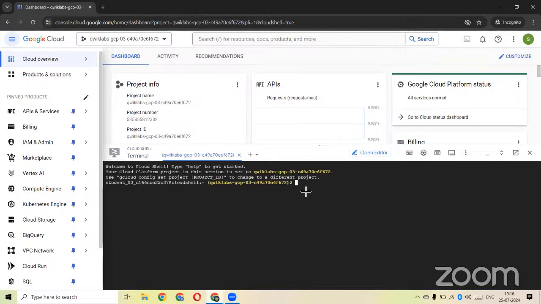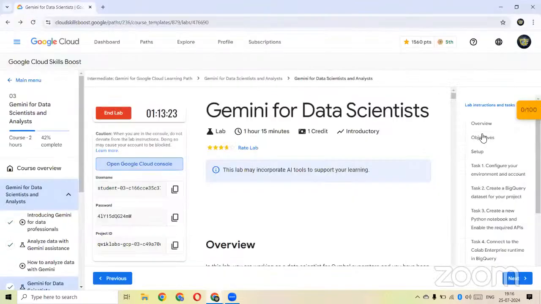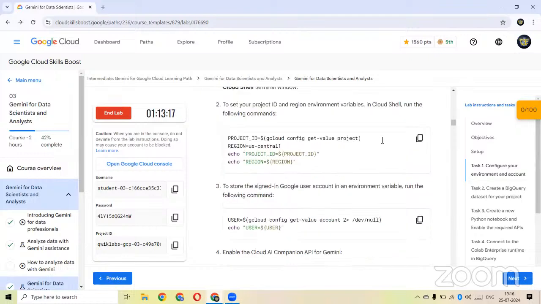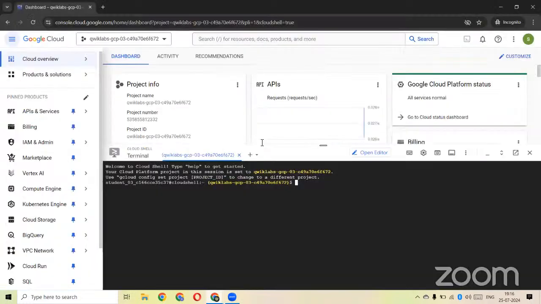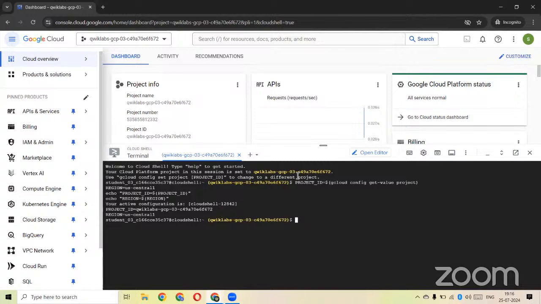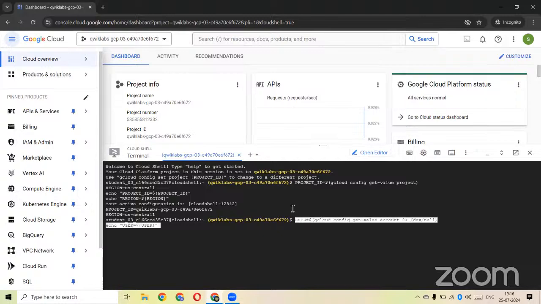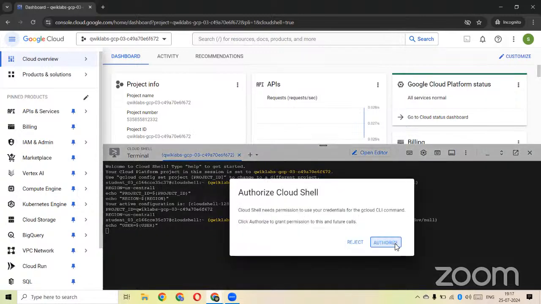And now we have to store our lab name, project IDs and our region into the variables project ID and region. Further, just copy this command, run this here. Also, we need to save our Google Cloud account, the student account we are using, in the user variable. Run this command. Click on authorize.